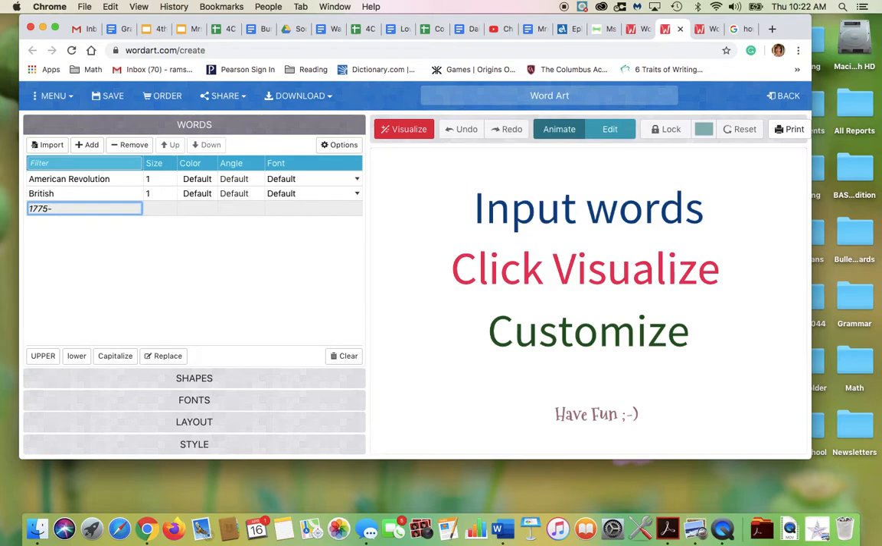I'm going to type 1775 to 1803 was another example. I'm going to type maybe flag. And so you're going to put in each of your 15 words. And once you've input all of your 15 words, then we can worry about other things beyond just the words themselves. So if you look to the right of American Revolution, it says size, color, angle, font.